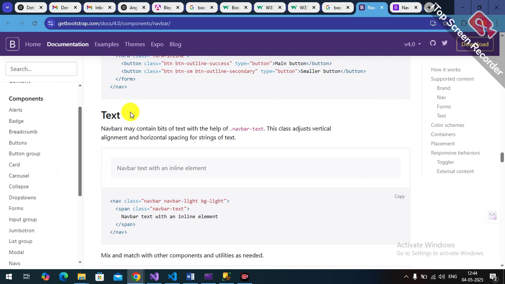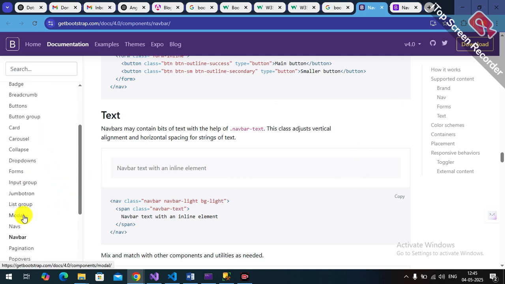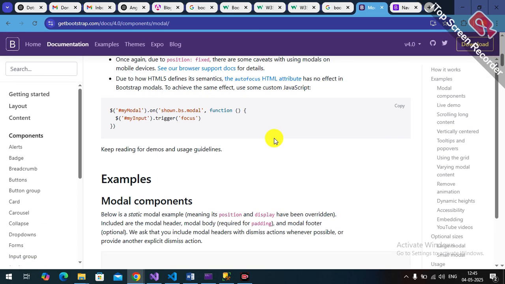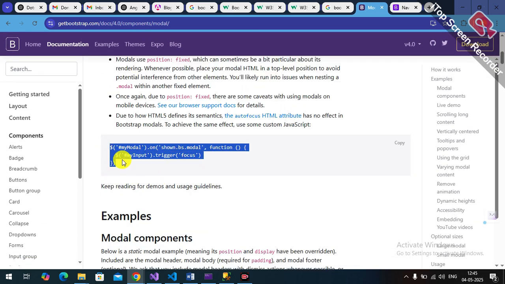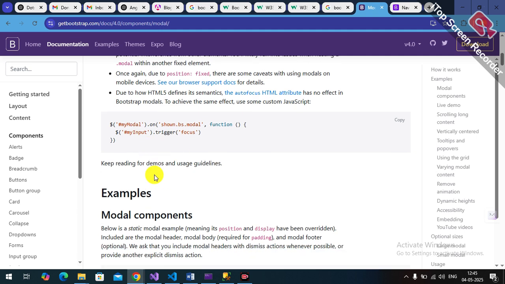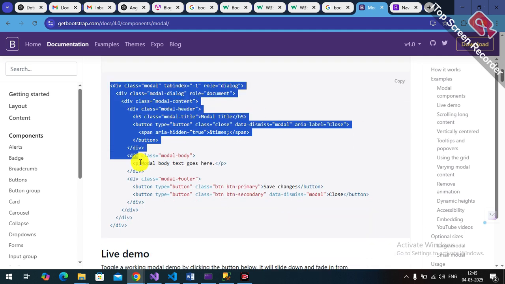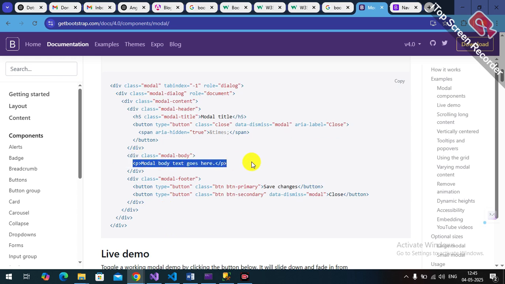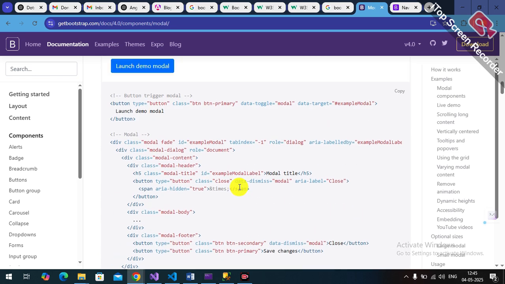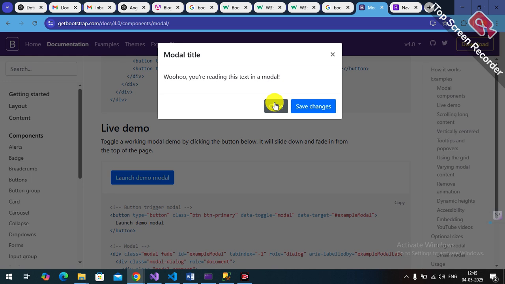Okay, and not only this one, modal also. If you want some modal pop-up, you see how it will show or hide, the code is also there in this one. And here you will write your customized code, you see.